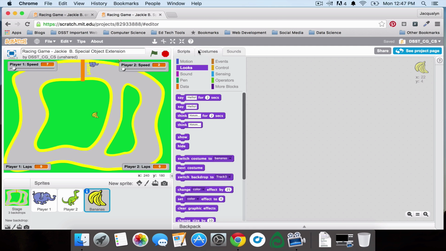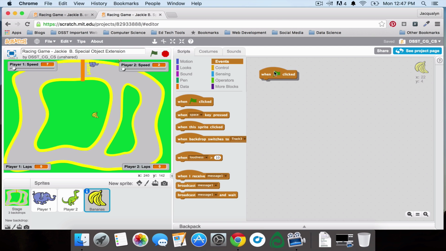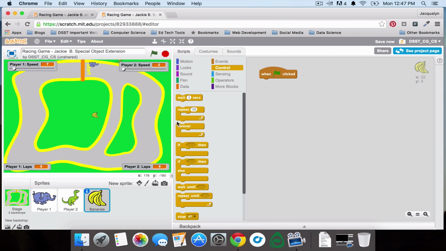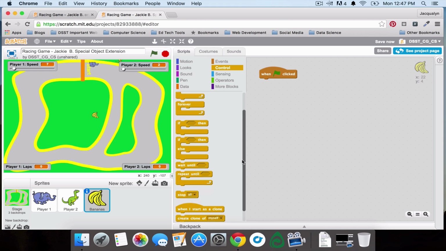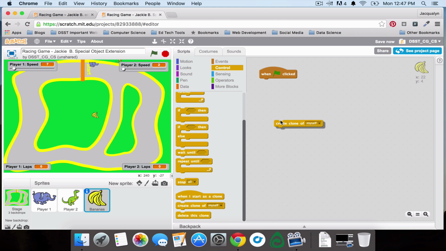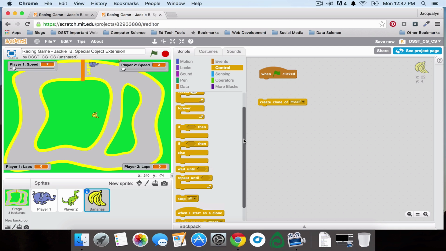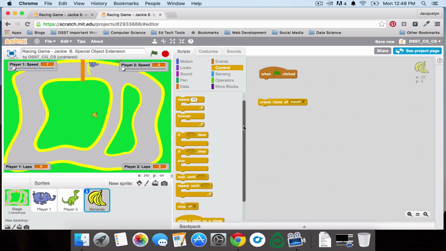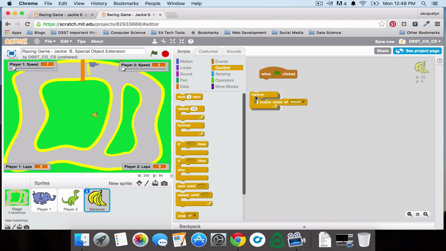Great. Okay, so make sure we have the banana selected because that's where we're going to add our first bit of code. I'm going to have this sprite make clones of itself that appear randomly on the screen. So we're going to say when the green flag is clicked, and we're going to go to the control menu, and have it create a clone of itself. And we want it to keep making a lot of clones for the rest of the game, so we're going to use a forever loop so that it will continue to create a clone of itself whenever the green flag is clicked.